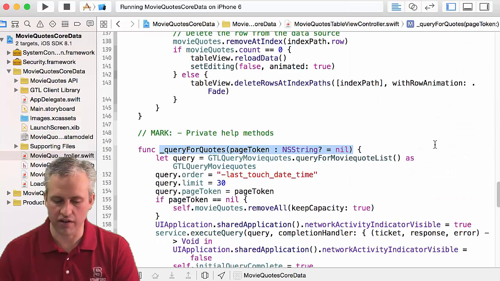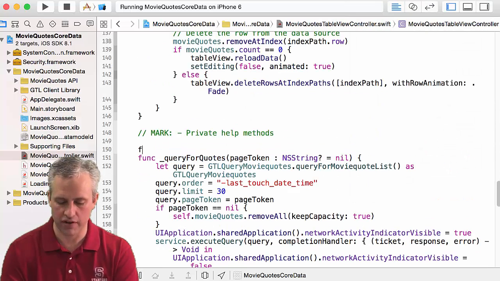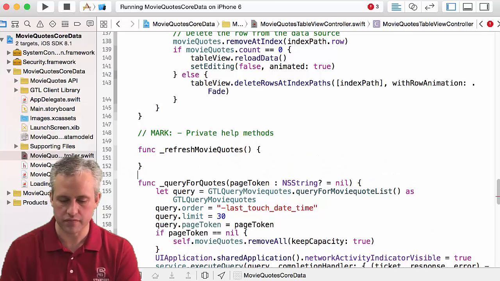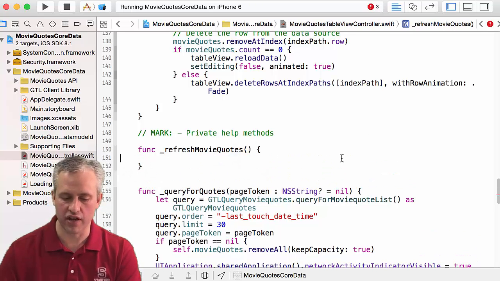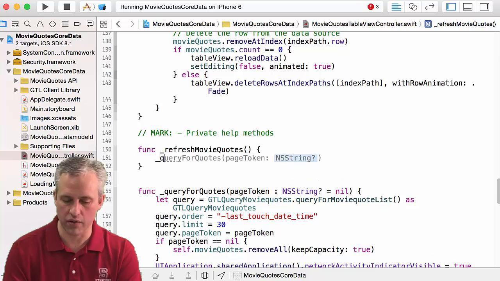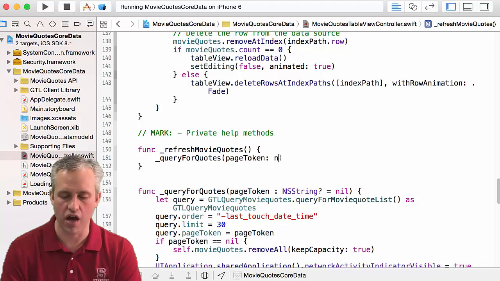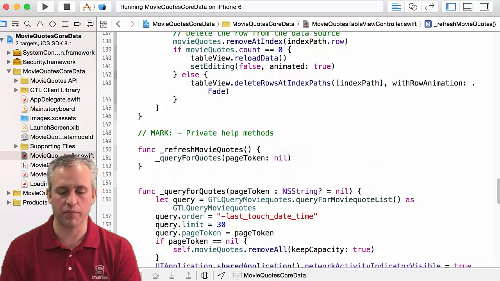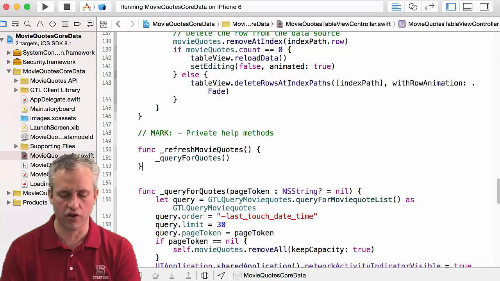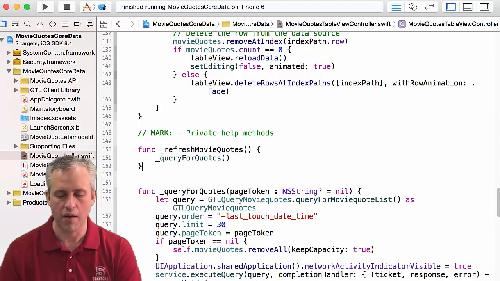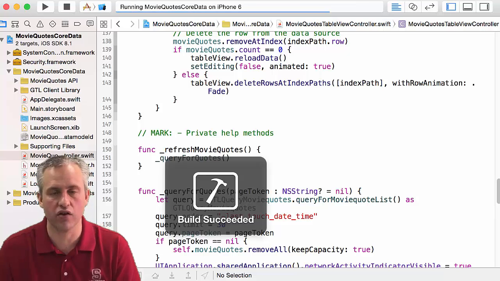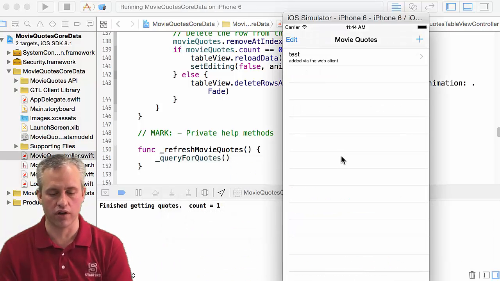I'm going to go down into my private helper methods area, type func, and add that method. All that method is going to do is it's just a wrapper, right? It's just going to call queryForQuotes with a nil page token. If you wanted to, you could say pageToken nil. I believe you should also just be able to leave it out. And with that little bit, we'll get it to work.